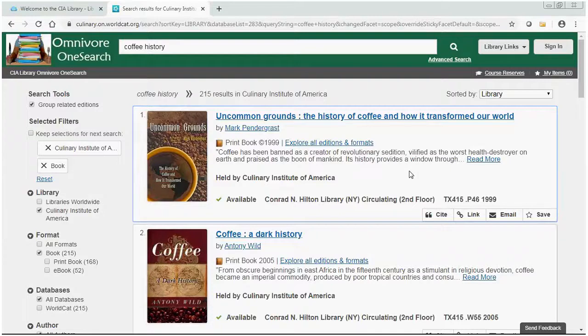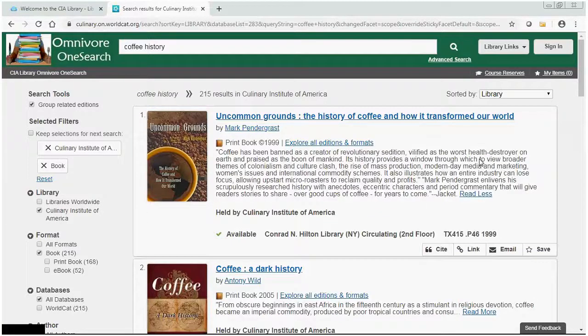The first book already looks of interest, has the title, the name of the author. Yes, it is held by the CIA library. It is available. It is located on the second floor. It is circulating, so you can check the book out. And it provides the call number, so you can find the book on the shelf. We can read a brief summary to learn more about the book.